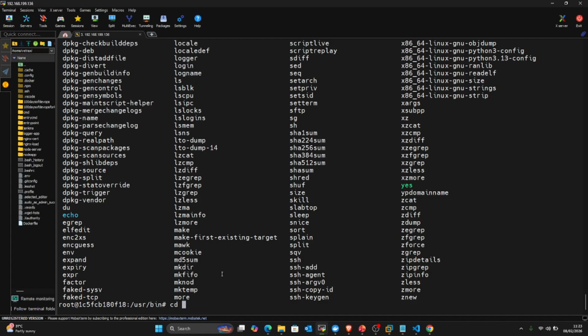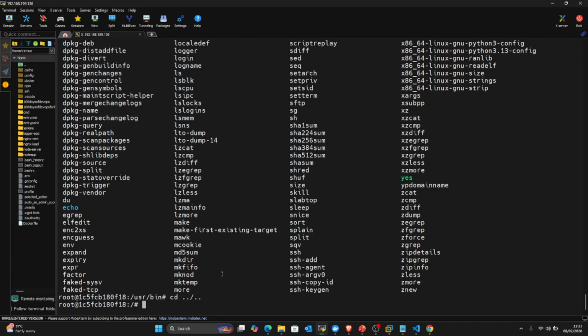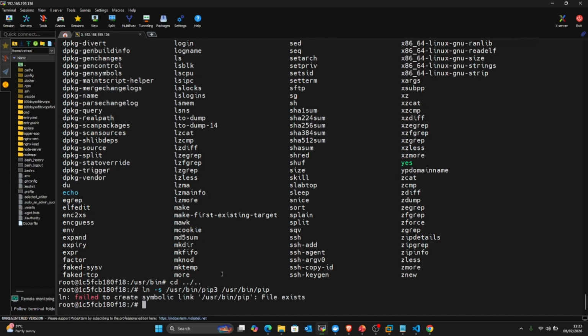So we'll do ln -s. We are creating a soft link between pip3 and pip, so that they can work together. So I will do /usr/bin/pip3, then I'll link it with /usr/bin/pip. Okay, file exists. Okay, no problem. If that's the case, it's actually optional.